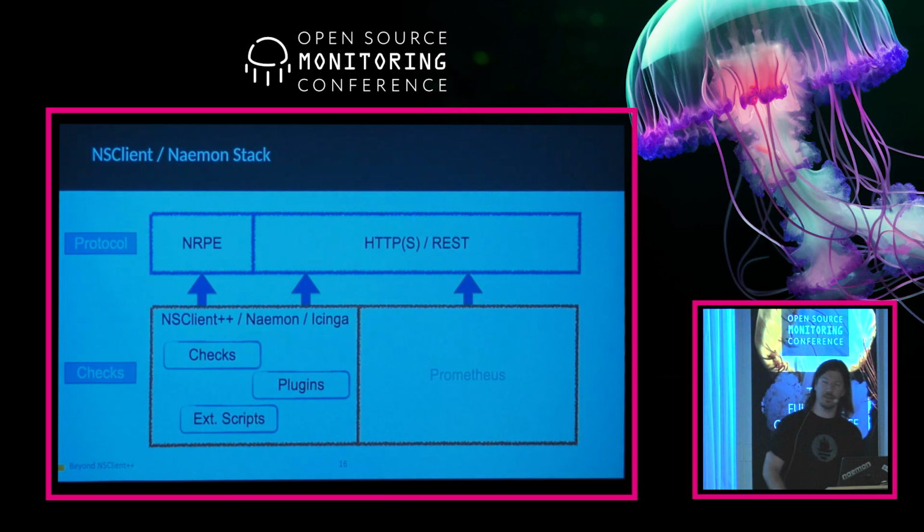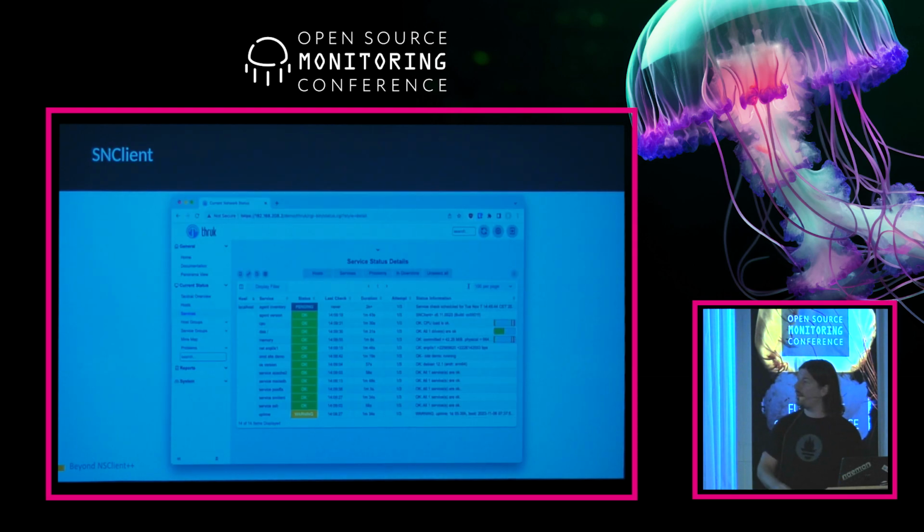On the left side, the Naemon stack consists of checks, plugins, and external scripts, just like before. And this is how it might look. You don't have to use Thruk. SNClient is totally unrelated, and you can use it with Icinga, Naemon, Shinken, whatever you like.